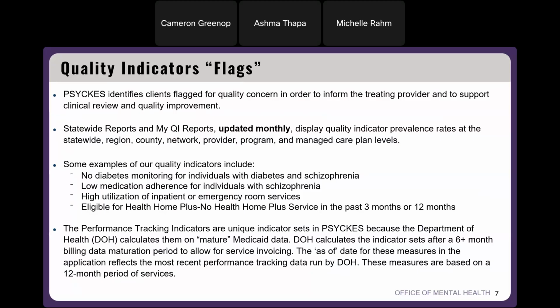So while the PSYCKES quality improvement report is updated on a monthly basis, DOH calculates these performance tracking indicator sets after a 6+ month billing data maturation period to allow for service invoicing. When you navigate to the My QI Reports tab in PSYCKES, the as of date reflects the most recent performance tracking data run by DOH, and these measures are based on a 12-month period of service.